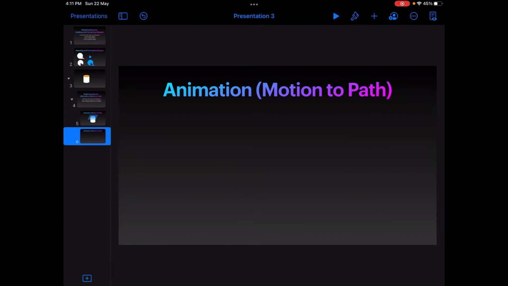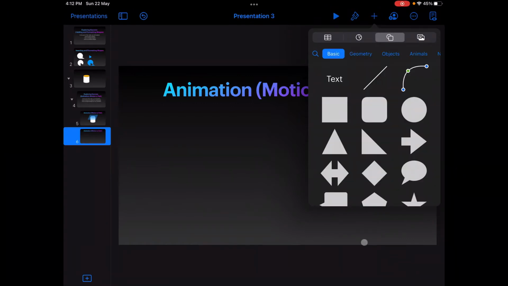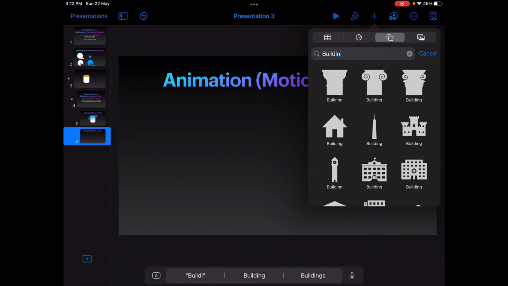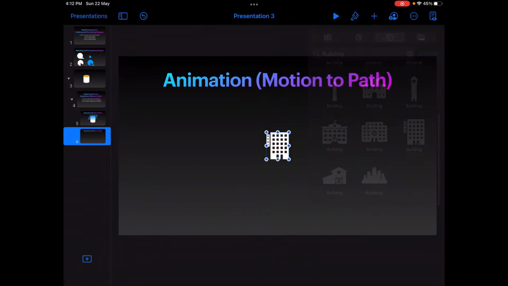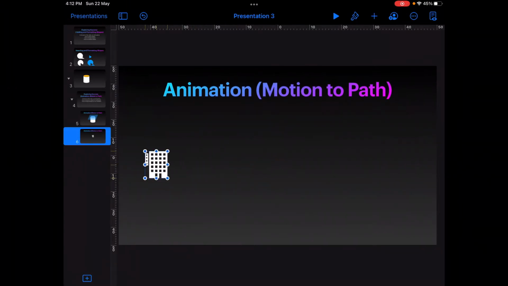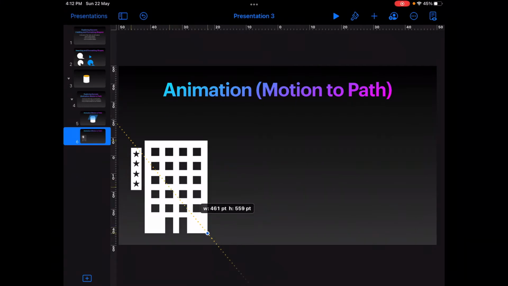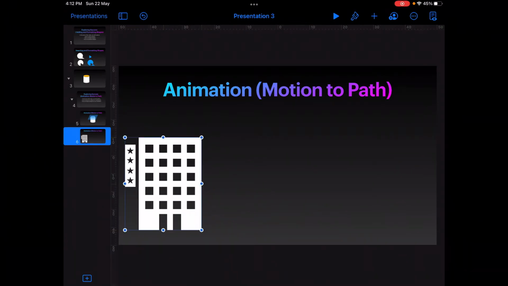So first, I'll go to the plus sign, press the object button and type in a building. Okay, I'll look for some existing building that I can actually use. So probably I'll just use this as my building itself. I'll need to make it a little bit larger so that it seems more proportionate for the building itself.